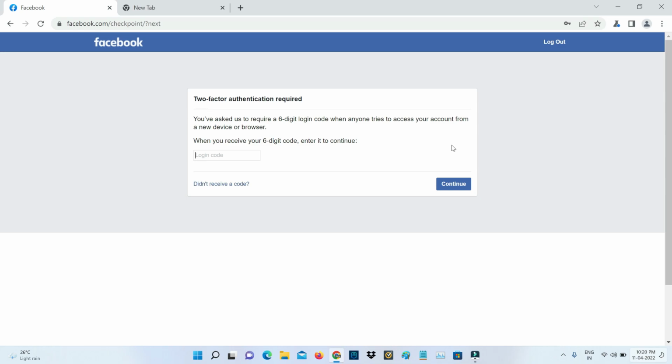So today I tried to access my Facebook account via my Windows 11 PC, but I had already enabled two-factor authentication on my Facebook account. Due to this two-factor authentication, it asks for a 6-digit verification code, and they send the 6-digit verification code to my registered mobile number, but unfortunately I still did not get that verification code. So friends, if you have the same issue, just follow me. Let's go to our tutorial.